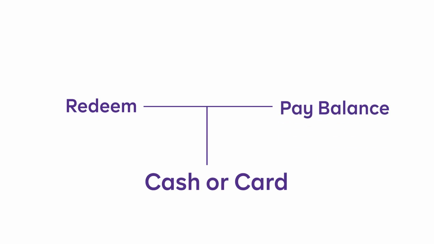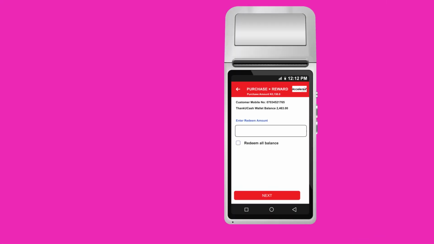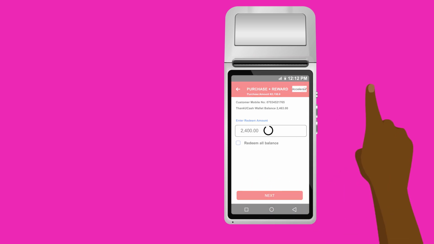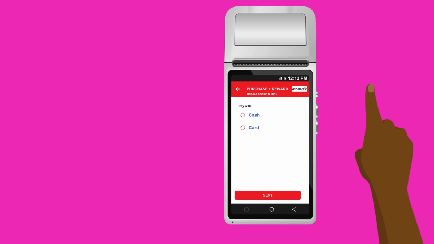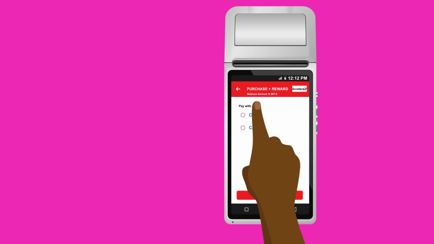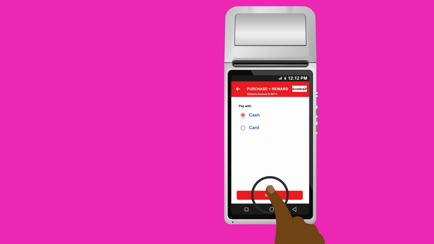You can both redeem and pay the balance with cash or card. Just select a redeemable amount. The POS will automatically calculate the balance and ask you to select another payment method. Select card or cash. Input your customer PIN and you are done.